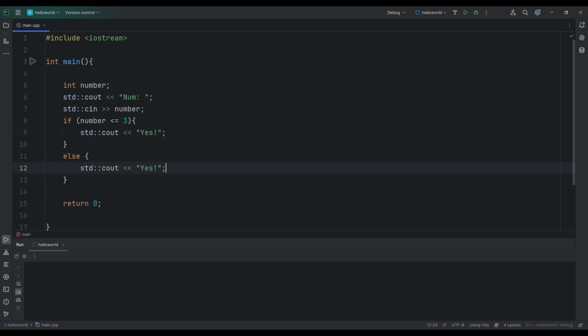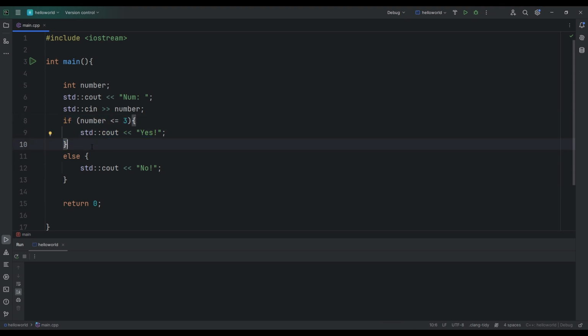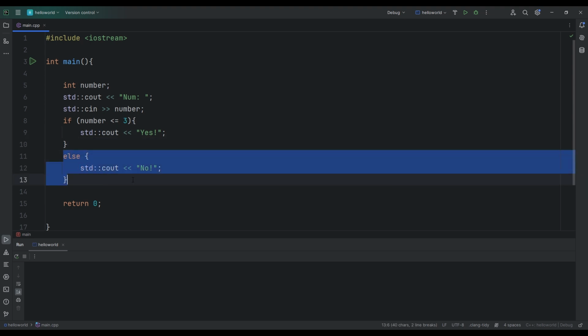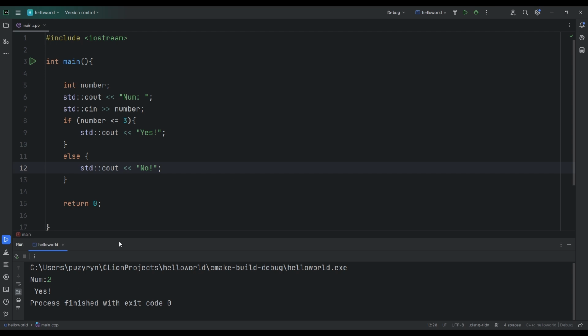Let it be no. So, the program checks the main condition. If this condition is met, this code is executed, and the else block is ignored. If not, the program moves to the else statement and executes it. Let's run the program and test different values. Enter the number 2 to check that the program works. Then enter a number greater than 3 to ensure that the else block is triggered. There you go, our program worked correctly for both cases.